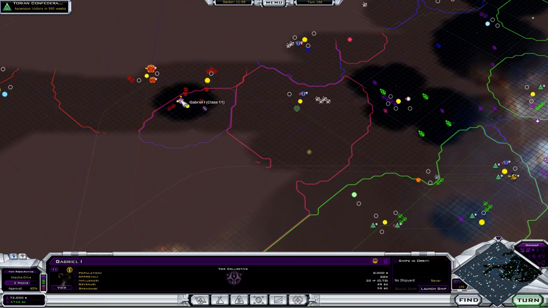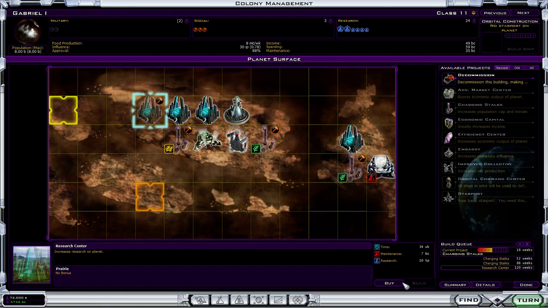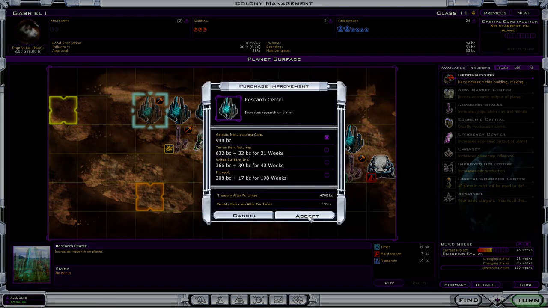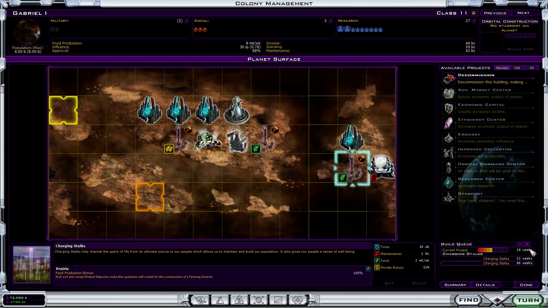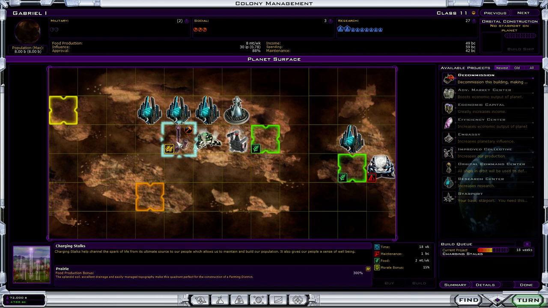Let's see if we can still make some use out of this planet. Charging stocks, research center. We'll buy that. Cancel these 2 charging stocks. They're never going to happen. And then the charging stocks here. I guess it is at 18. We're already at 8 billion. I guess it could benefit.